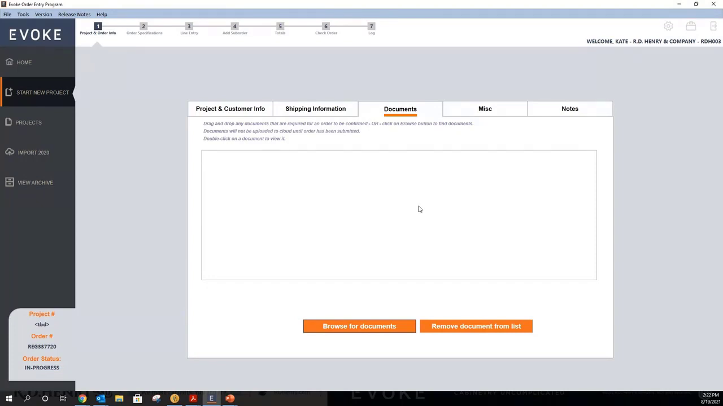You can drop your floor plans into this section. Customer service will not look at the floor plans unless they have a question. So they are not going to cross-reference and make sure your order is accurate with the floor plans. If you upload them, they will only look at them if something comes up and they have a question on your order.